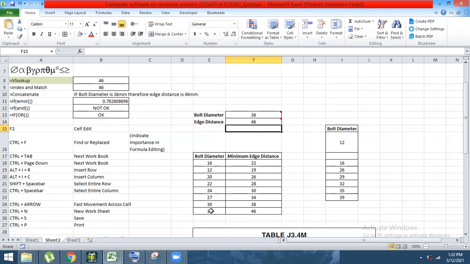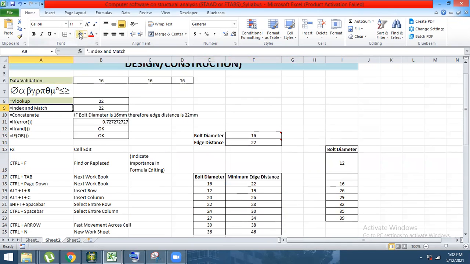So that means if we have a 36 diameter, we have a 46 mm edge distance. If we have 16, we have 22. So that is the syntax for INDEX and then MATCH.